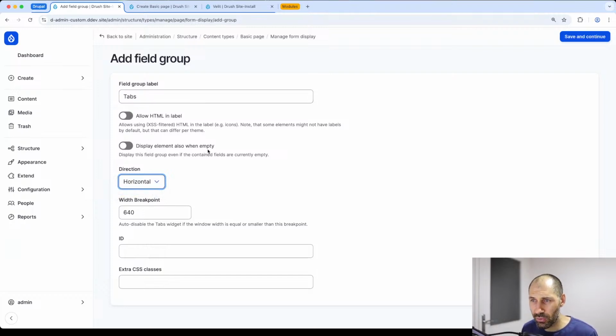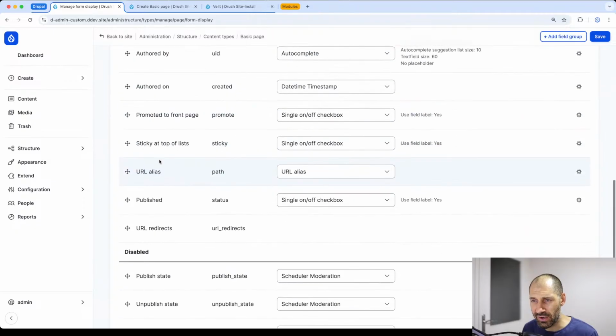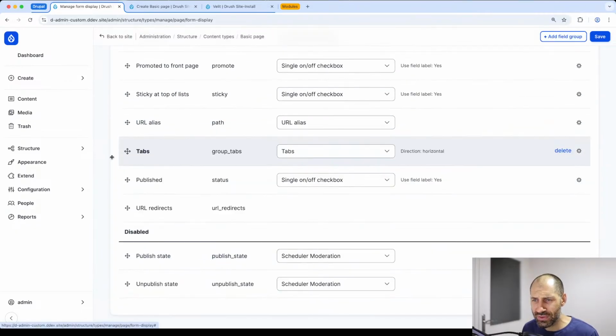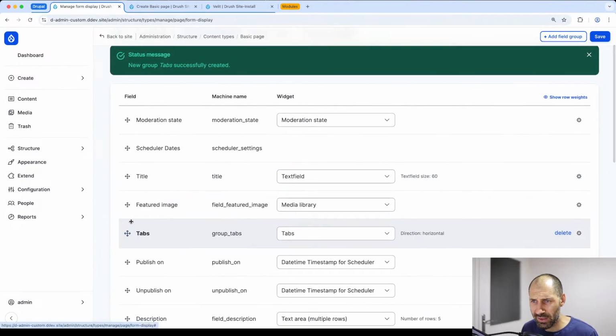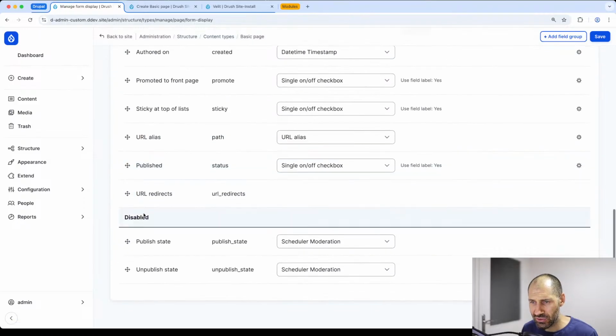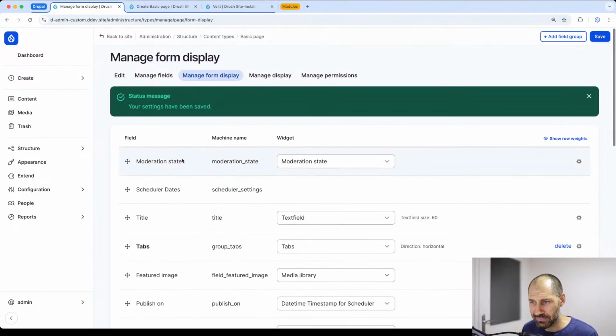And then you can control if you want to allow HTML in the labels, and also you can add in certain IDs and classes. Let's go ahead and click on save. All right. Now, if you scroll all the way down, you should see tabs. Now move that up. I'll move that to under title and click on save.